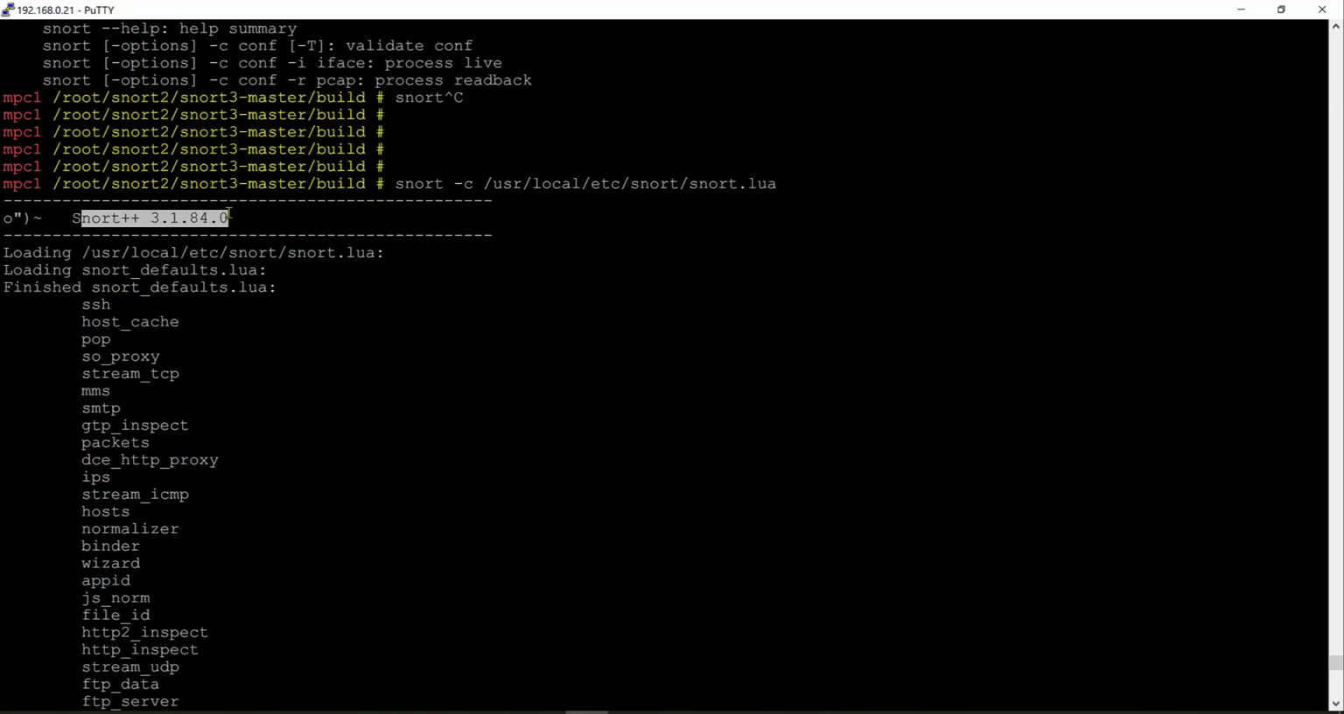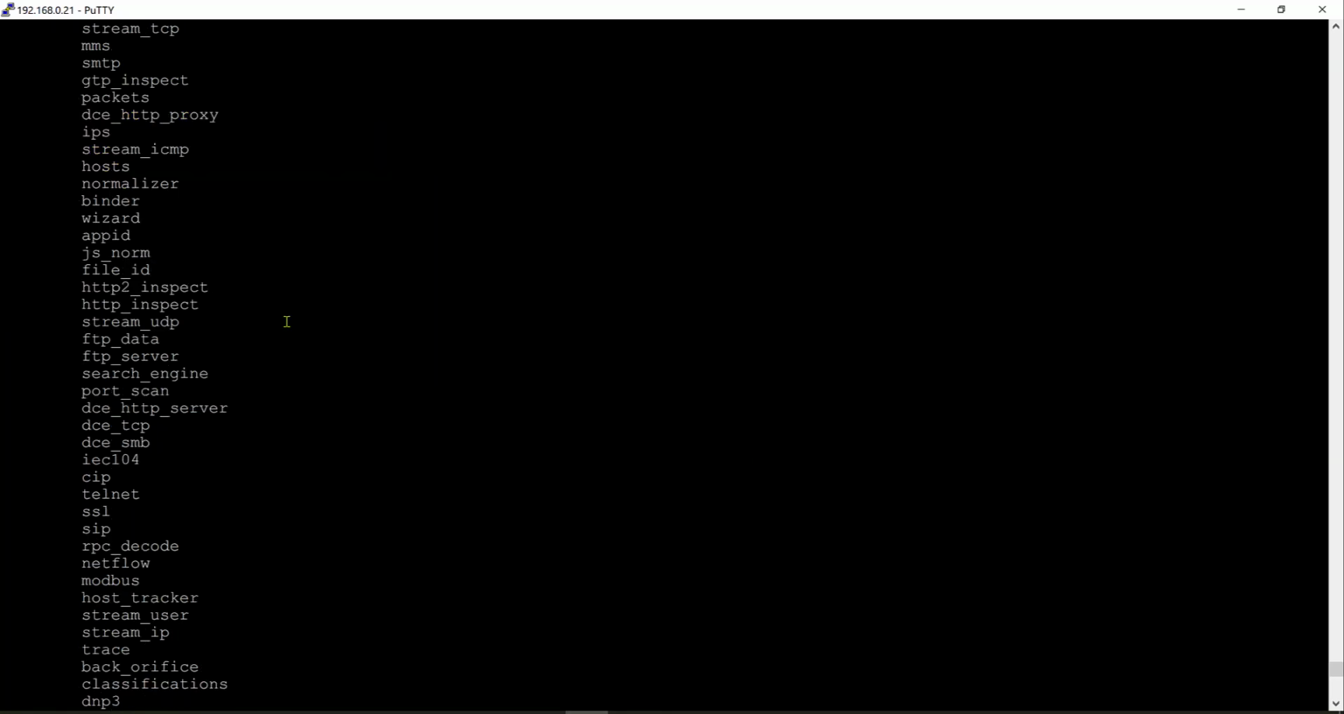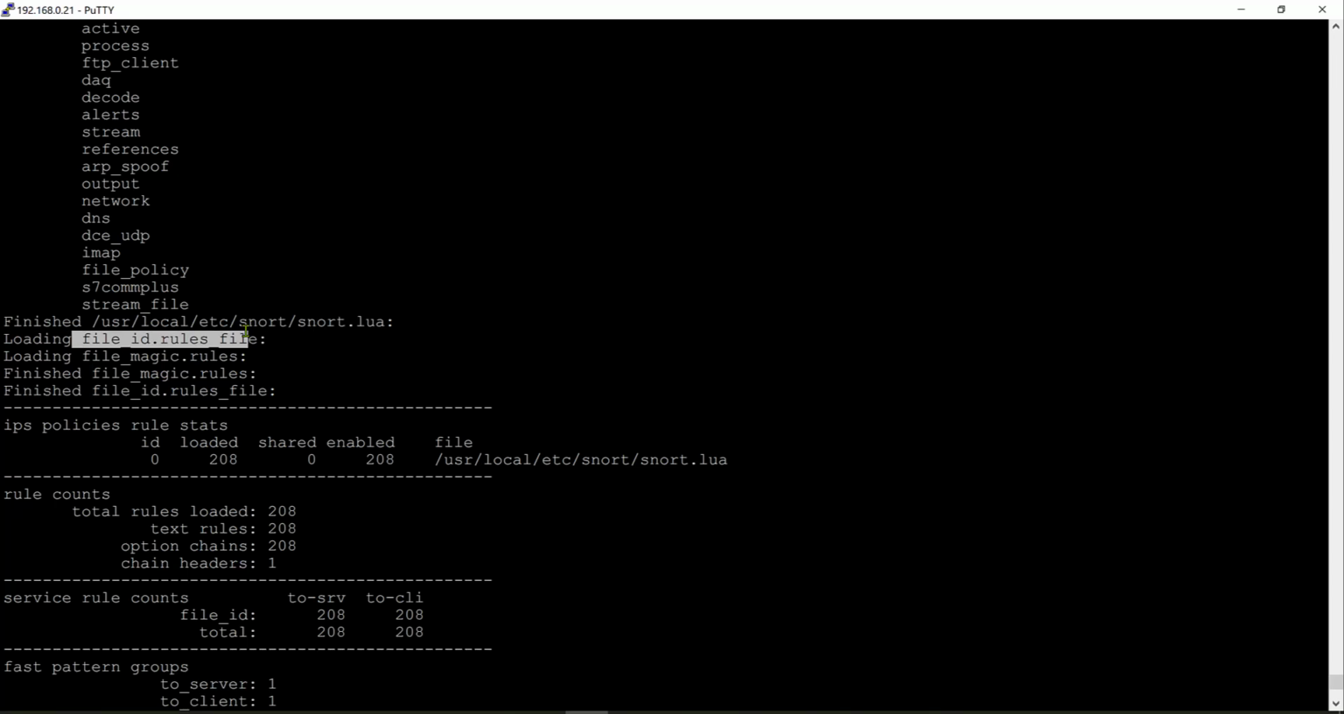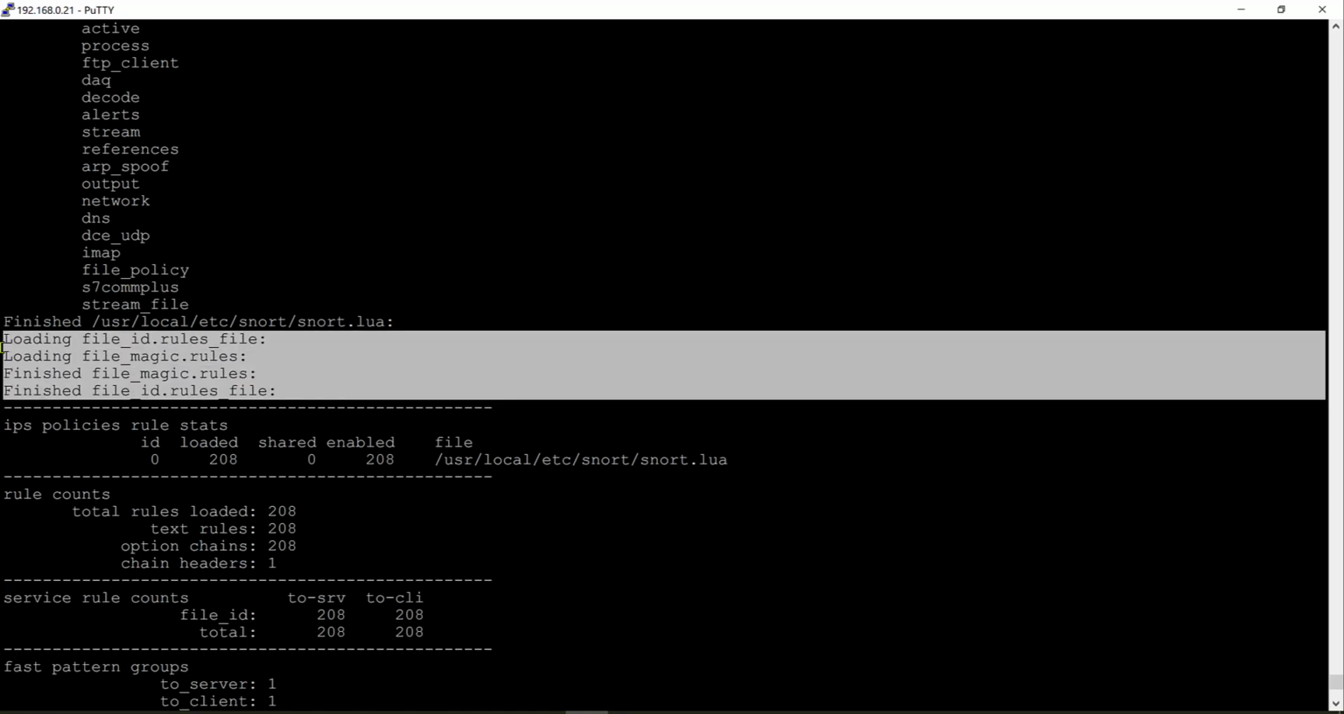Okay, so it says, let me go through. It's Snort version 3.1.84. This is loading the snort.lua file, which is a config file. Loading snort_defaults.lua. Finished snort_defaults.lua loading. Okay, and all these modules have been loaded. Finished /usr/local/etc/snort/snort.lua. Loading file_id.rules_file, loading file_magic.rules. So all the default rules have also been loaded. IPS policy rule stats ID 0 loaded, and some further detail.